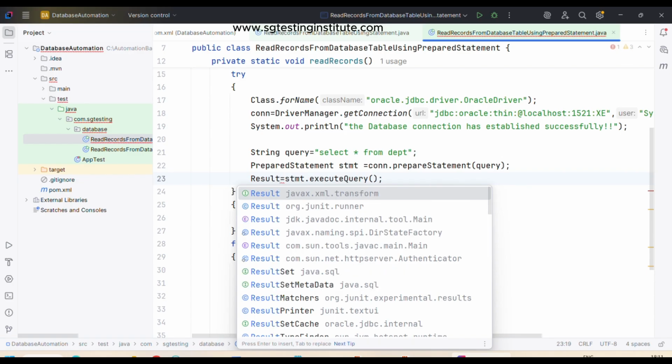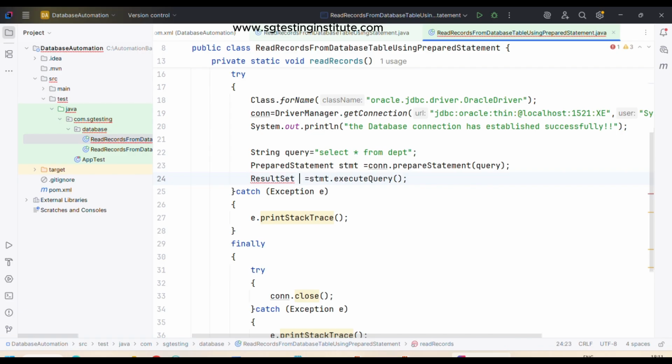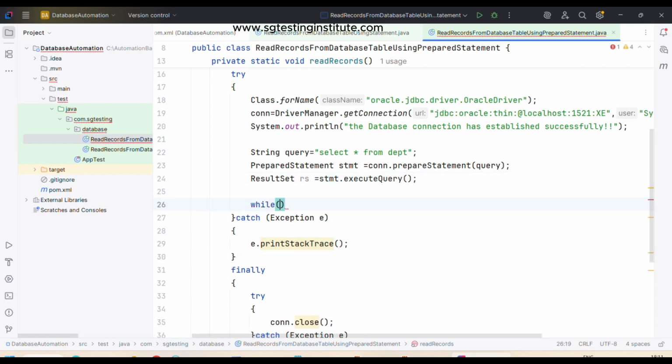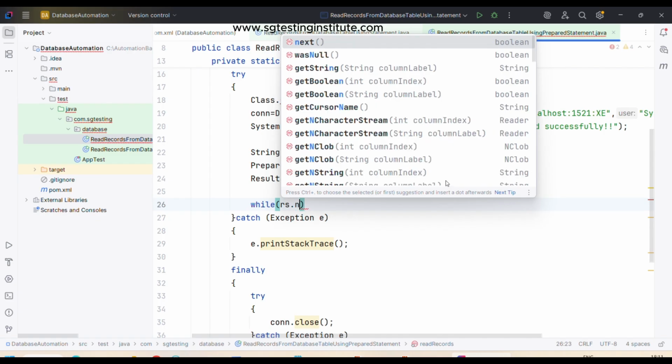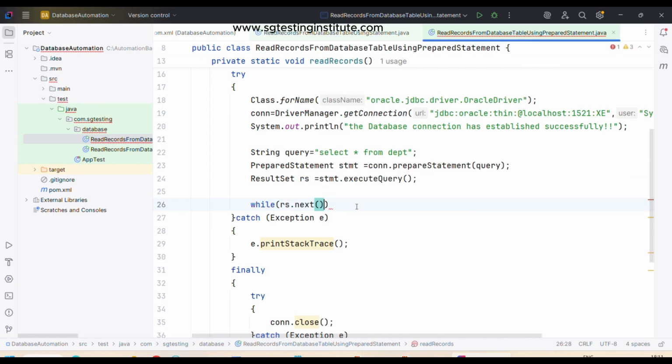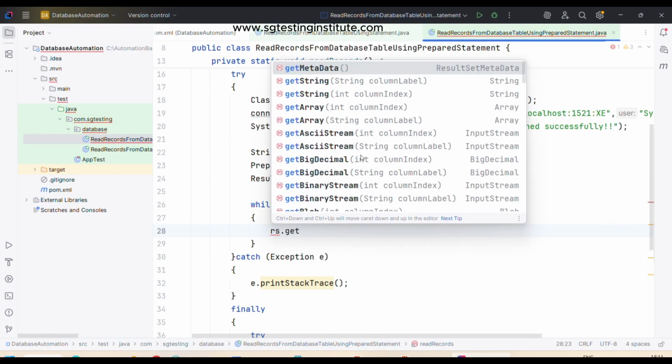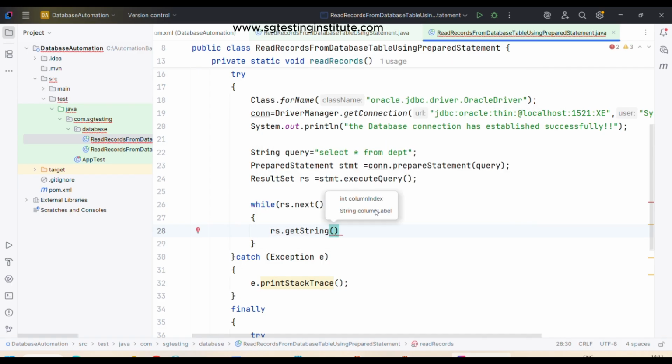It returns ResultSet, rs is equal to. Once we get the result set, yes, we can write a while loop with rs.next, because the next method returns a boolean value. If records are available, it returns true, otherwise it returns false. Now we can read the data record by record. How can we read it? rs.getString. The getString method accepts a column label and returns a string value. In our case, the column label is department number.